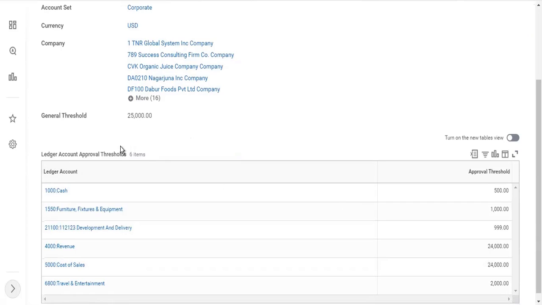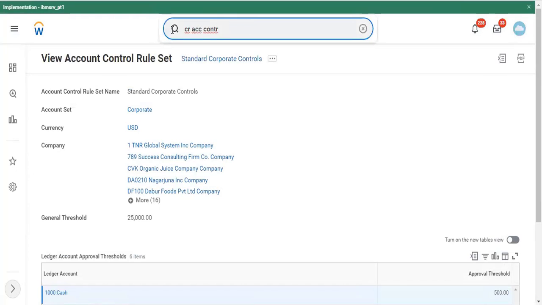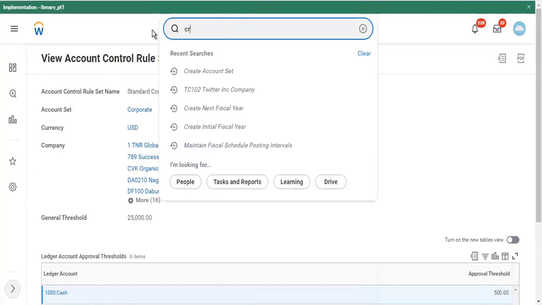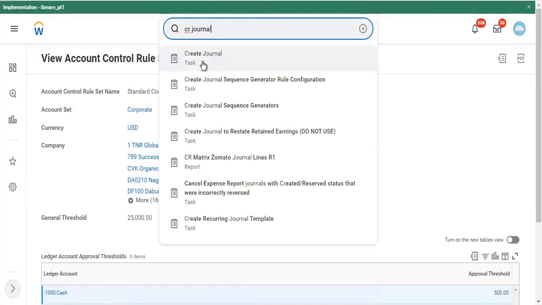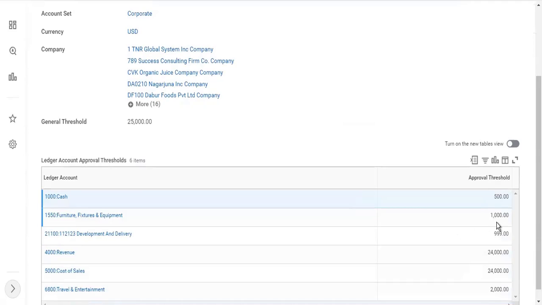Now you see a general threshold and ledger account approval threshold. In simple words, what it means is that if I've used it in a manual journal, like create journal, which is a task, let me show you. Create journal is a task for manual accounting journals I spoke about. So if I create a journal in which I've used a ledger account called cash and the amount is greater than 500, then I would need an approval. It should go for approval.